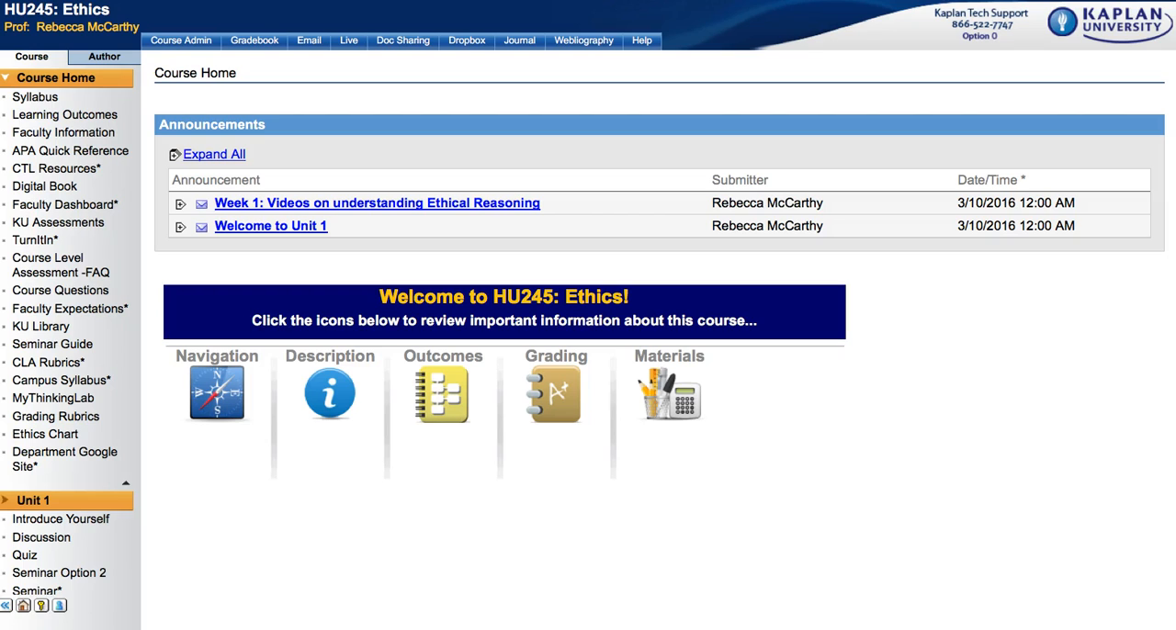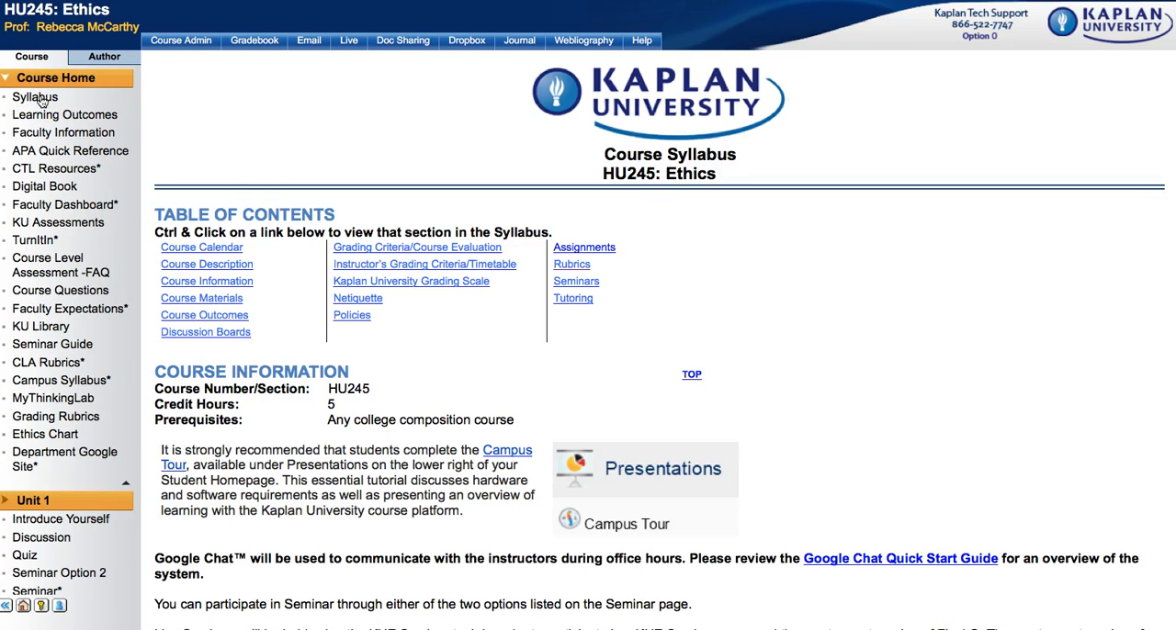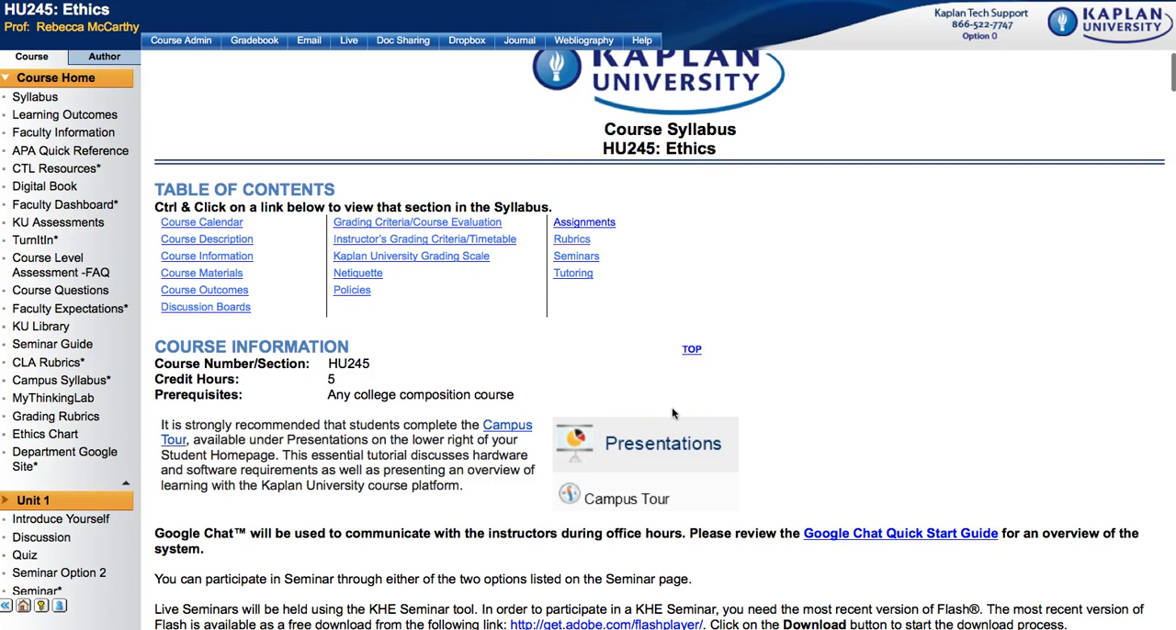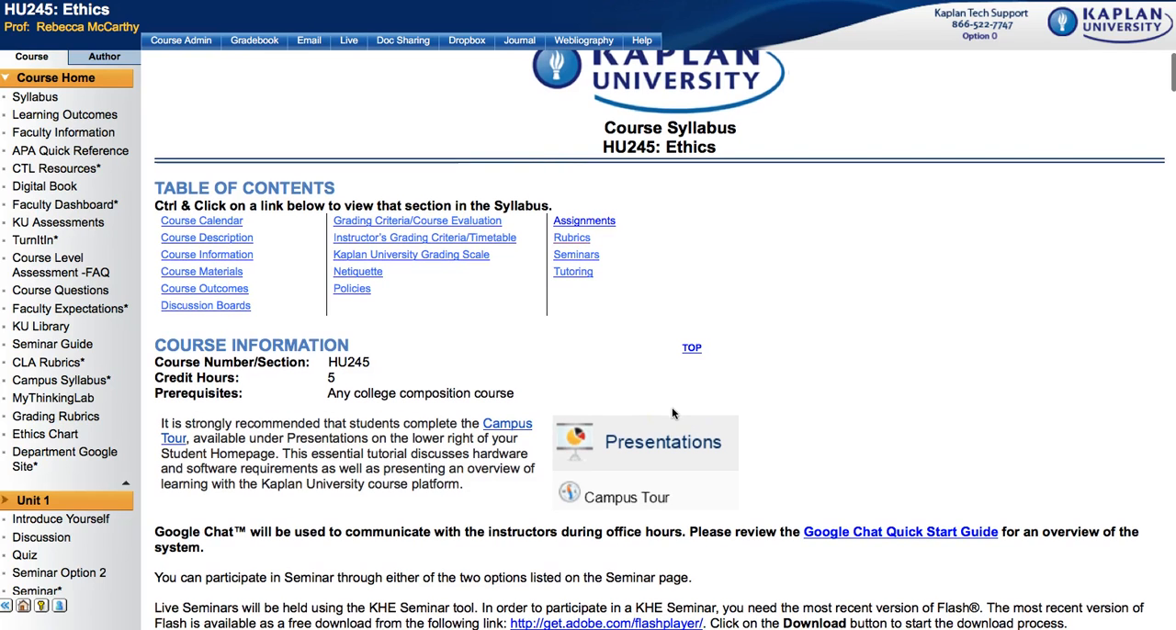Here on the left-hand side of your navigation tab, under the course home tab, you'll find some very helpful resources. One of the first helpful resources is the syllabus. I'm going to ask you all to take the time to read the syllabus this week and to read it well, because it's going to give you a lot of important information about how to succeed in this course.